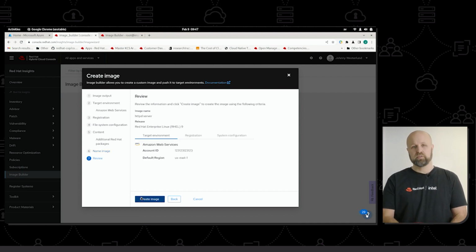And as you see, I'll just ask it to create the image, and that will then be made available for that particular AWS account as I selected in this instance.